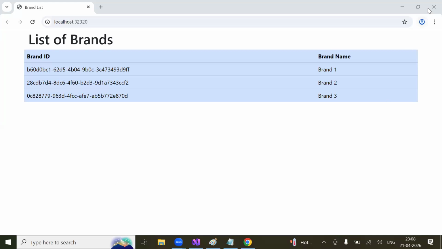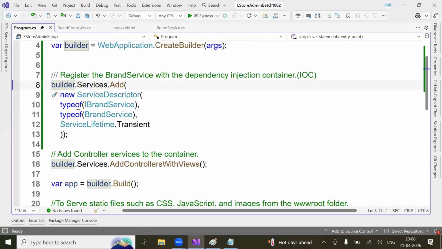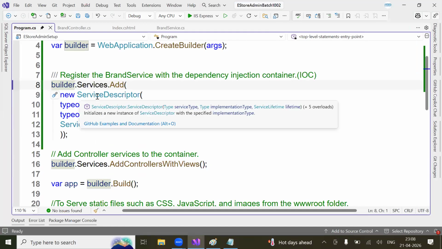See, the point is very simple. I am using it in the program.cs file. If you look into the service descriptor, it is first asking for a service type and then the implementation class. What is your service type? Is it your interface or not? Yes. And your implementation type is the class which is implementing the interface. Am I right? And then how long this particular object is going to be held is called the service lifetime.